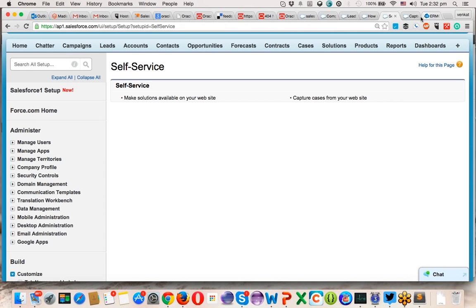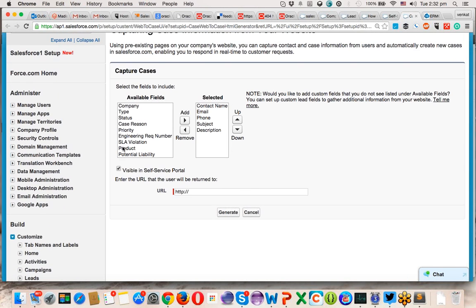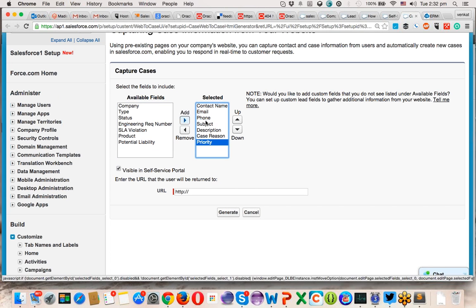Okay, later on I am going to the web to case HTML code generator, which will create the code similar to the web to lead. Here also I have to select the fields which I want to put down here. I am putting case origin also, case reason, and even priority I want to take from the customer.